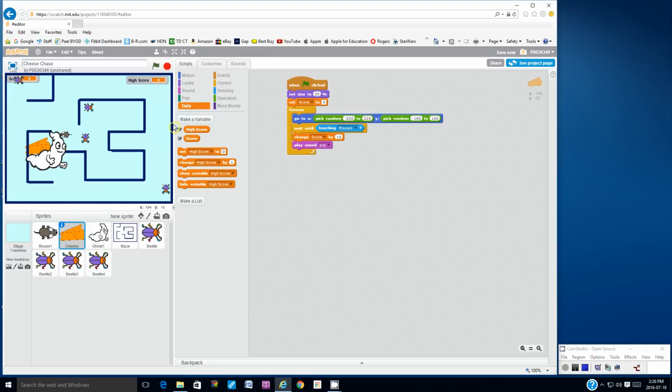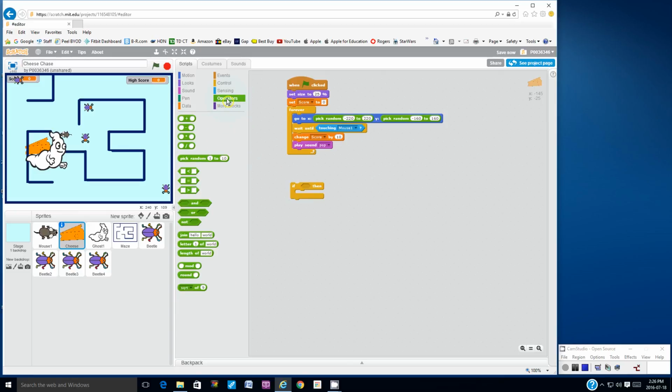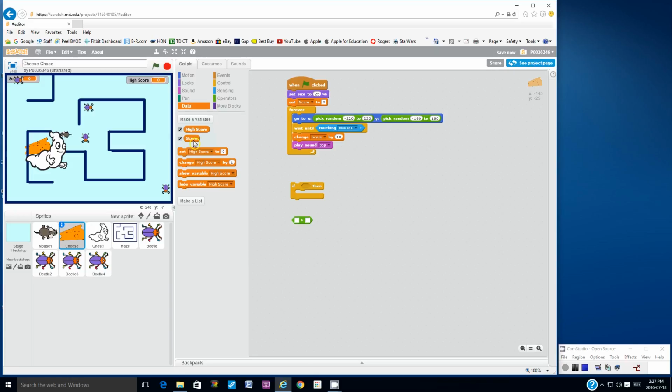Okay, so we're going to go to the control blocks, and we're going to choose if then. I'm just going to work on it down here. This one's going to be a little bit more complicated. Okay, I'm going to choose operators, and I'm going to grab the greater than block. This value is greater than this value. I'm going to go back to the data blocks, and I'm going to choose score. So score is going to go in the left box here.